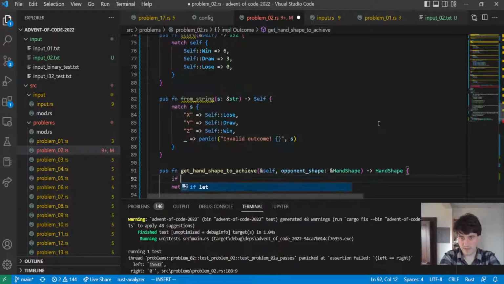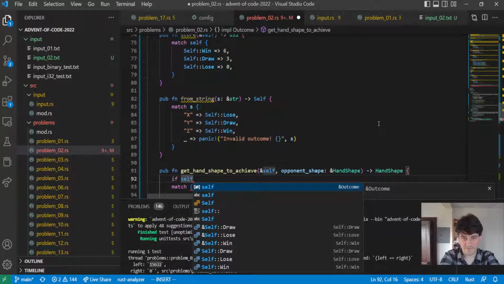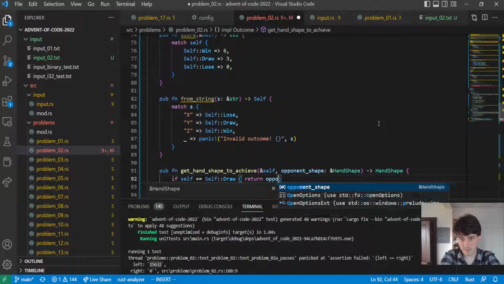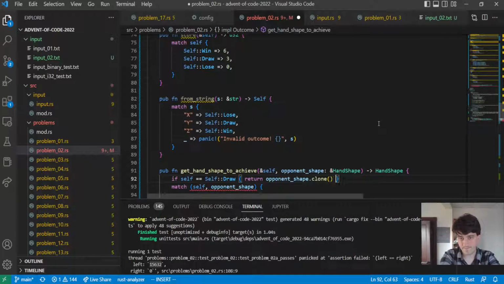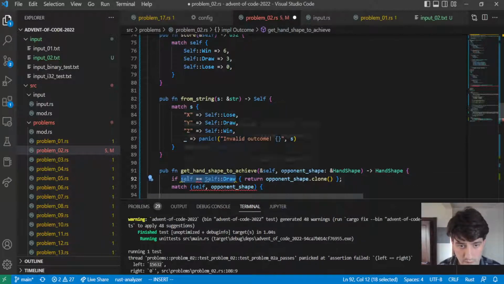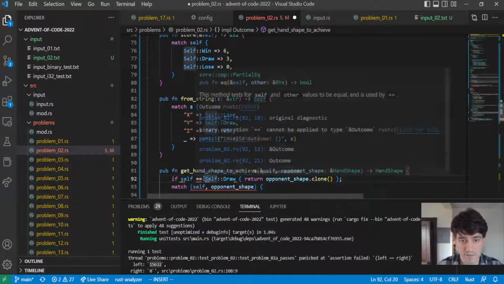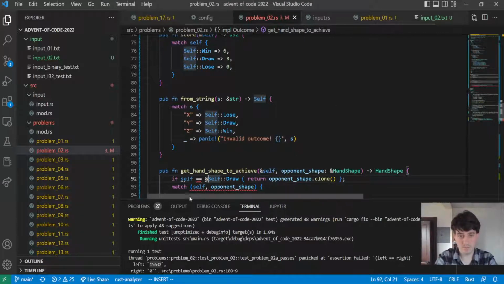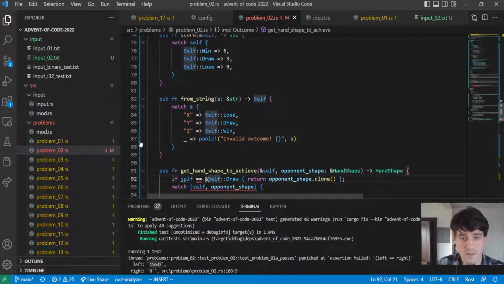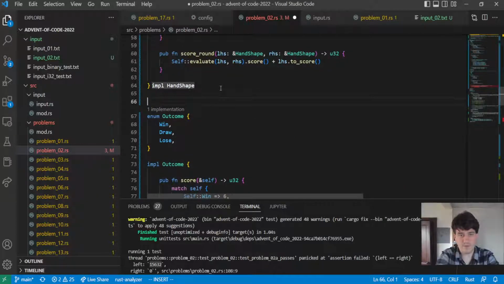Let's see here, we'll say if self equals draw, then return opponent shape dot clone. This needs to be a reference, maybe? Or does it just not know what equal is? Equal can't be applied to, okay, it just doesn't know what equals means yet. Let's derive a bunch of stuff.